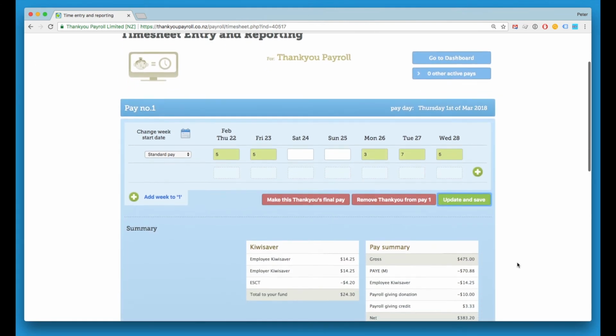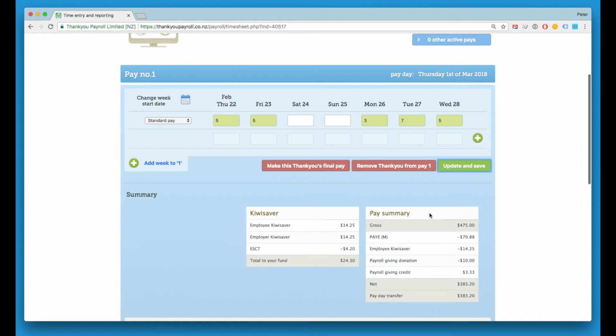If you scroll down, you'll see a pay summary which details your employees' gross, their tax, any KiwiSaver, payroll giving donations, payroll giving credits, student loan, and anything else that is deducted from their pay, and then finally their net pay and the payday transfer that they'll receive in their bank account.